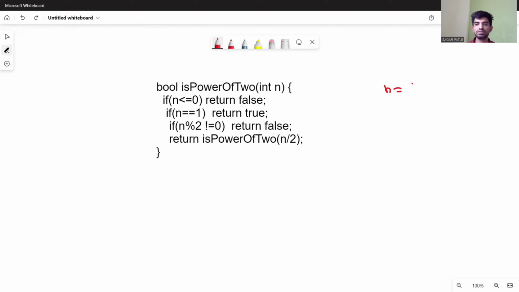Now we again check for 3. If n equals 3, we check, is 3 less than or equal to 0? No. Is 3 equal to 1? No. So we cannot execute this line. We check, is 3 modulo 2 not equal to 0? Yes, it is true, because 3 modulo 2 is equal to 1 and it is not equal to 0. So we simply return false.